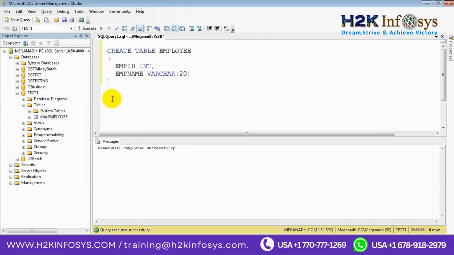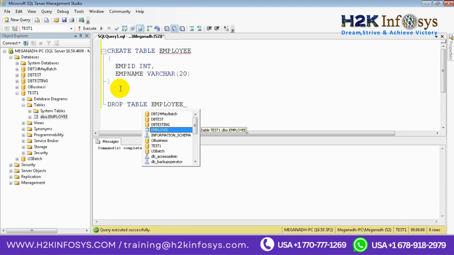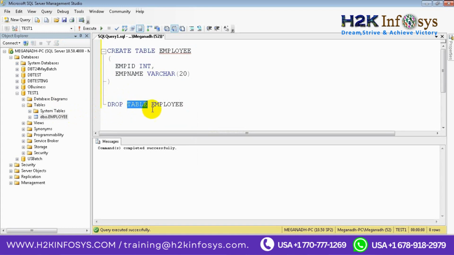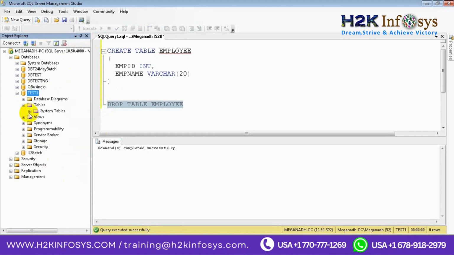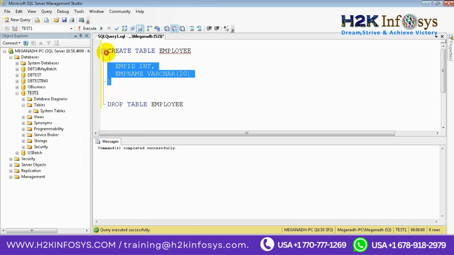Now if you want to delete the table, if you don't want this table anymore, all you need to do is drop table. You need to give the table name employee. So drop table followed by table name will remove the complete table. So if I execute this, and if I refresh this test1 database, I'll not see the table anymore because the table has been dropped. Drop table will remove the table, create table will create a table.